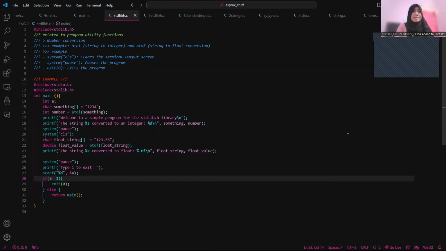Discussing the stdlib.h library that is related to program utility and functions. The first one, number conversion. The examples are atoi that converts string to integer, and atof is for string to float conversion. And for utility functions, the examples are first system CLS for clearing the terminal output screen, and system pause for pausing the program until you press any key, and then exit 0 for exiting the program.